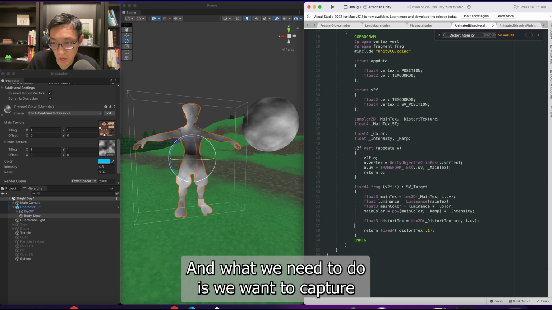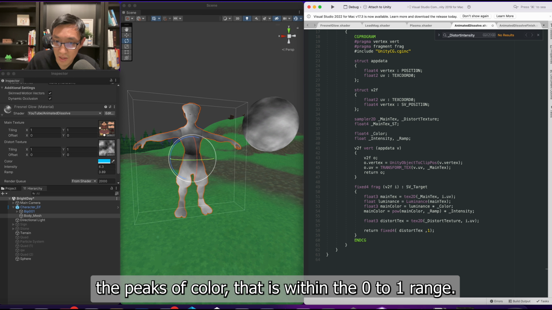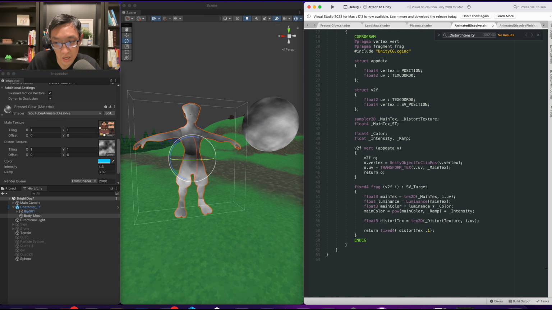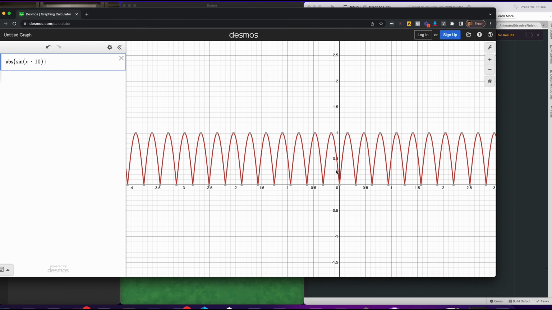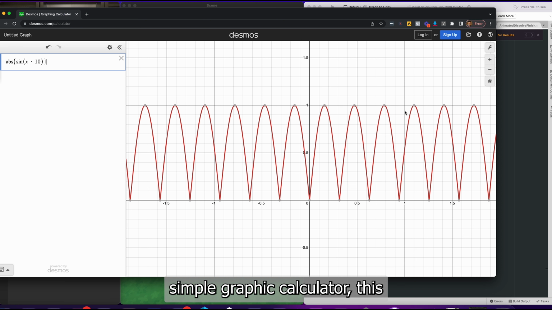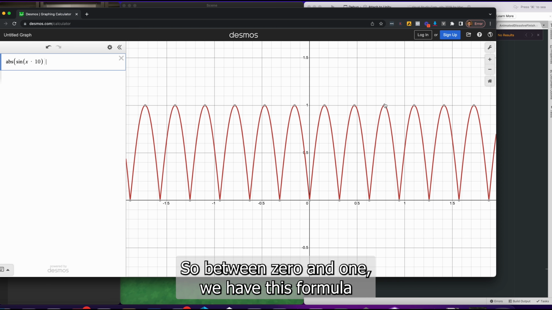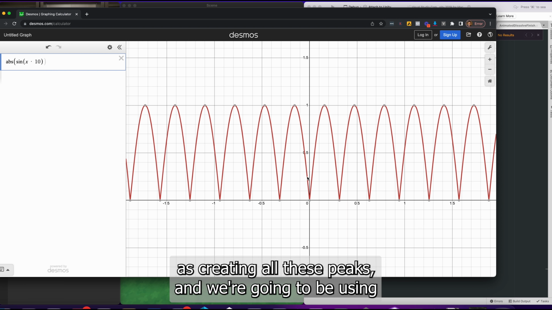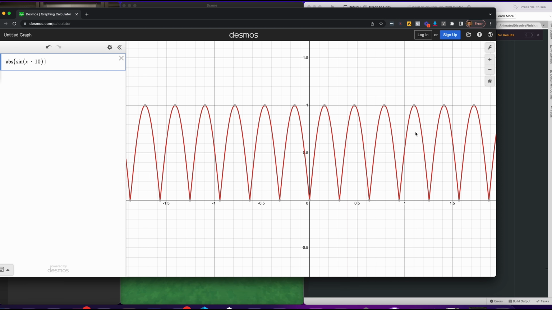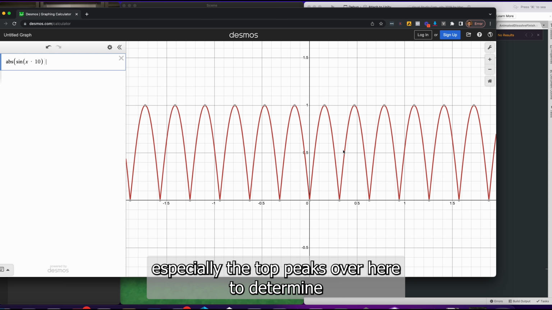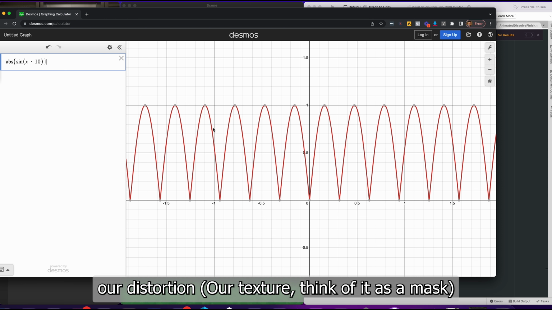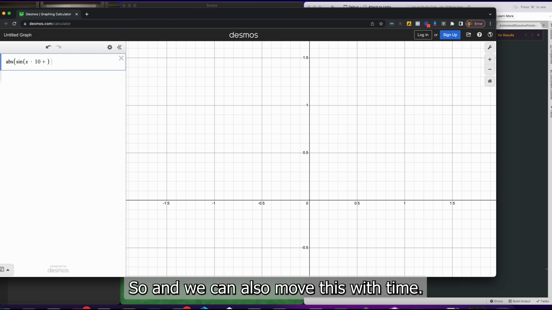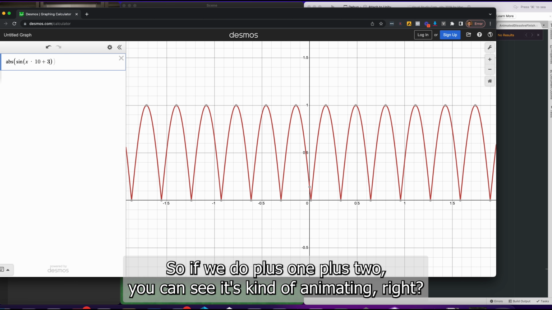And what we need to do is capture the peaks within the 0 to 1 range. We're going to use a sine wave to do that. Here in Desmos, I've created this simple graphing calculator as a visual explanation. Between 0 and 1, we have this formula. It's creating all these peaks. We're going to use especially the top peaks over here to determine where we want to show our distortion. We can also move this with time. So if we do +1, +2, you can see it's animating, right?